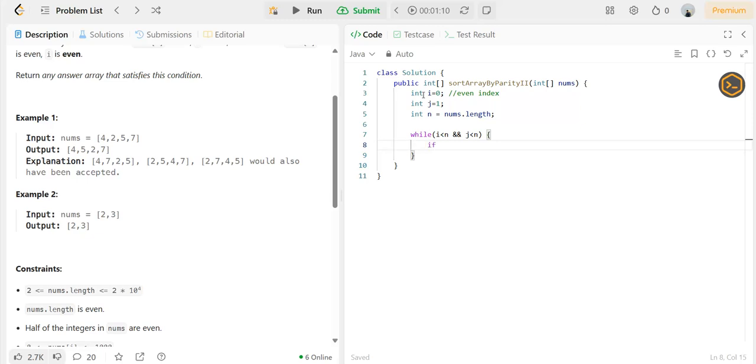Then the condition, as I already told you: if there's an even integer at an even index, what do we do? We shift it to the next even index. How do we do that? Let's just write the condition first. If nums of i mod 2 equals 0, move the pointer to the next even index. How do we do that? Plus 2, that is all we have to do here.